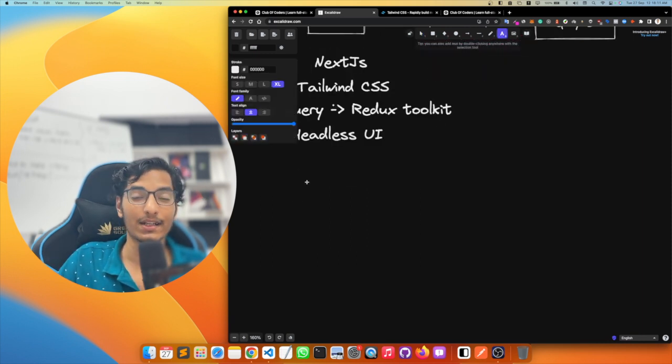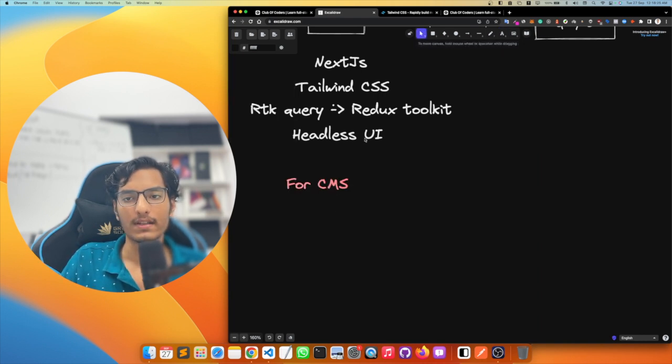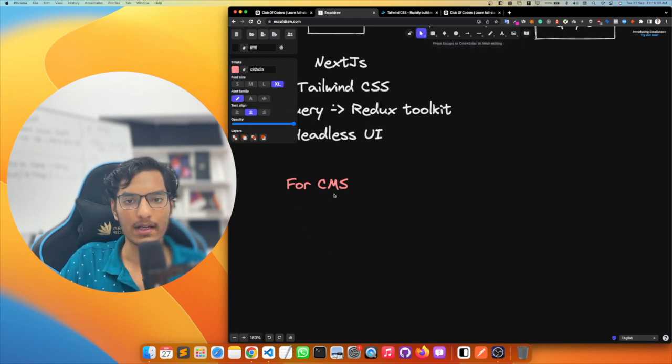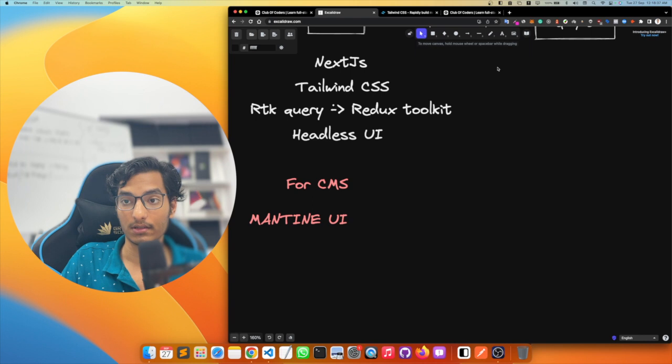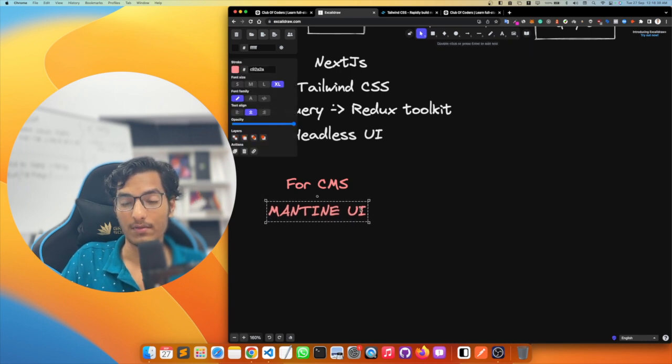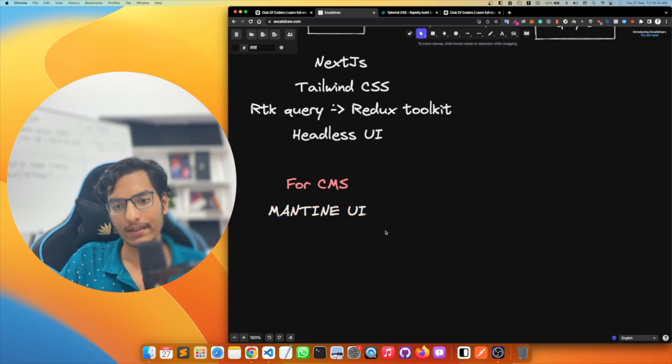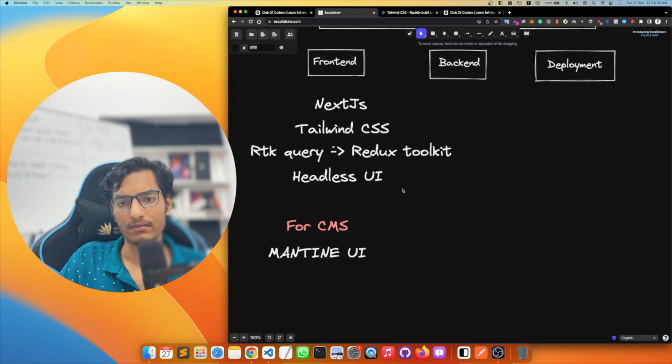Let's see what I am using at the admin panel, or we can say the CMS. For the CMS, I am using Next.js and Tailwind CSS by default, but for the components, I am using the Mantine library, Mantine UI. This is a very great library I found, which provides a lot of nicely built components out of the box, which is very easy to use. So I highly recommend you to check it out. For the components, I am using Mantine UI. That's all. All the other things are the same.